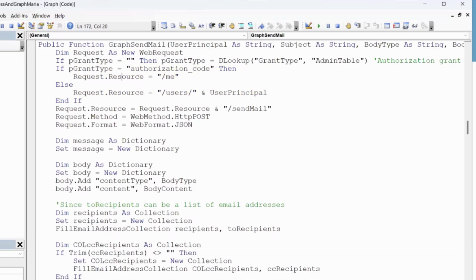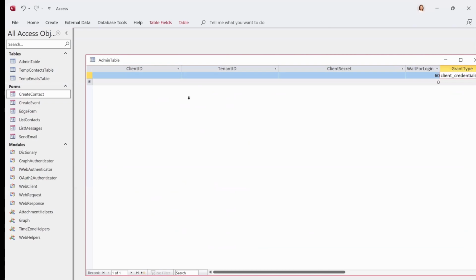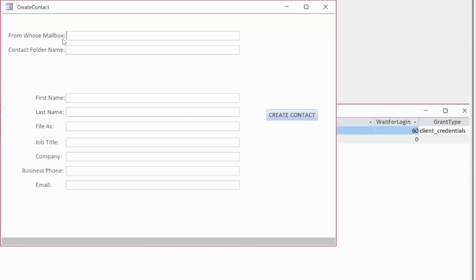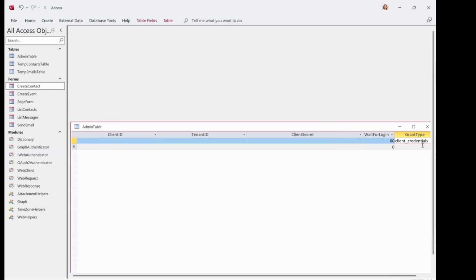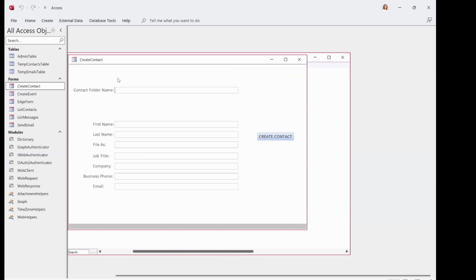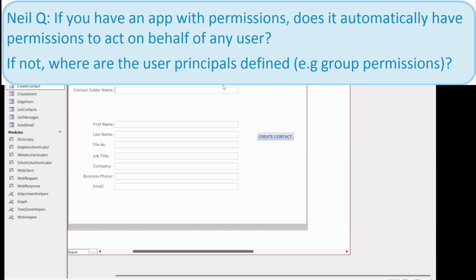And you will also find in this that the forms are different. So for this one, like the CreateContact form, I added a from mailbox, which when you create a contact, it's required that you fill that out if you're using client credentials. If you instead use the authorization code, then the form is smart enough to not display that because it doesn't need that, because it's going to be sending as me.